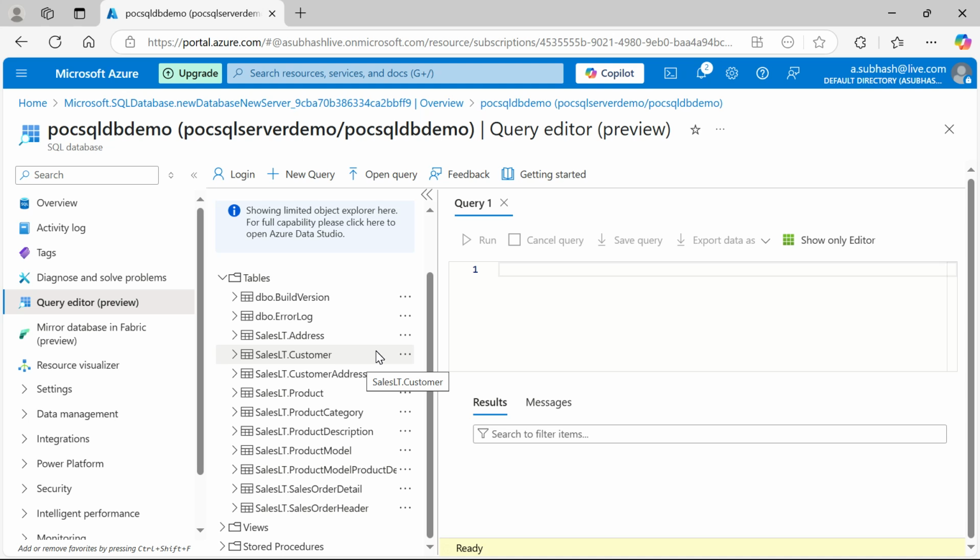In the previous session, we have already created the blob storage. This session, we have created the SQL database. And now we will do the lab to copy the data from blob storage to Azure SQL.